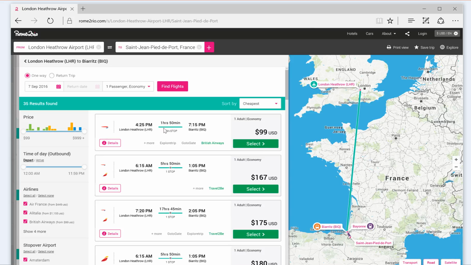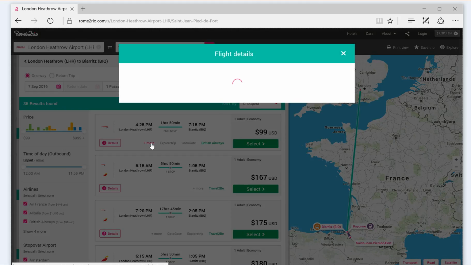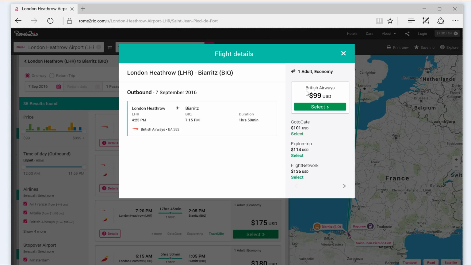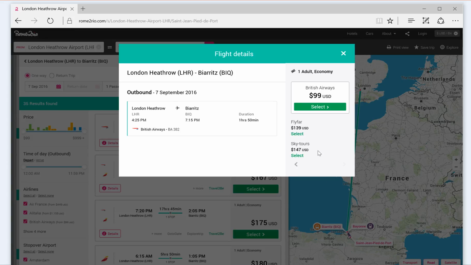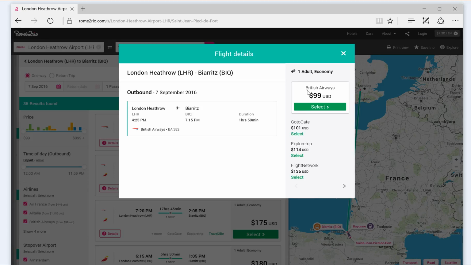Okay, so this is actually perfect timing, and this is the flight I'm already on. I can leave Heathrow at 4:25, get into Biarritz at 7:15. So perfect. And you can pretty much trust this as gospel, as with availability. These little links down here show you the companies that actually have this fare available. If you click on that, you can see it's showing you the British Airways fare, which is $99 US. And then GoGate's got it for $101, Explore's got it for $114, Flight Network, Flyfar, SkyTours. So you can see it's going up and down. But it's a BA flight, and BA have it for $99.